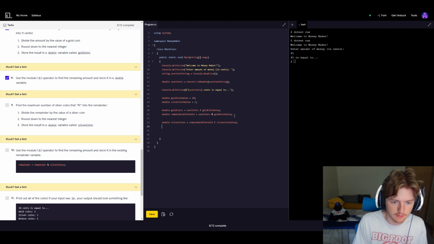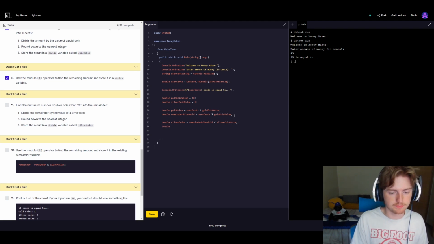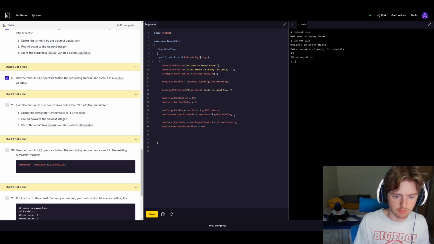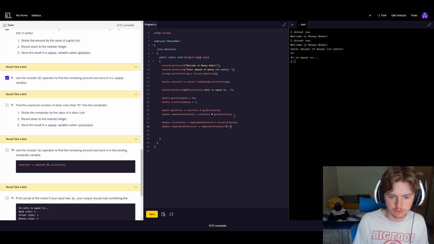And then we're going to do the exact same thing and do that remainder after silver is equal to remainder after gold, but this time obviously using modulo, so we'll do silver coin value.